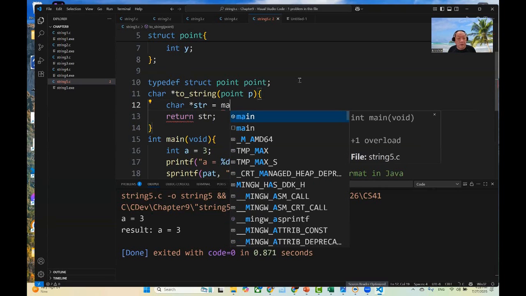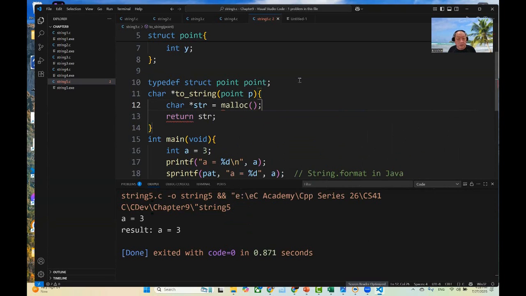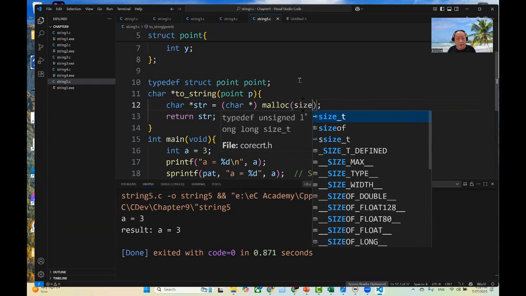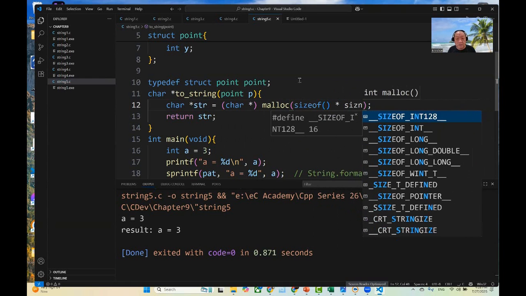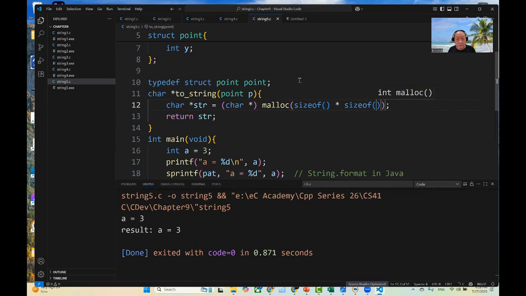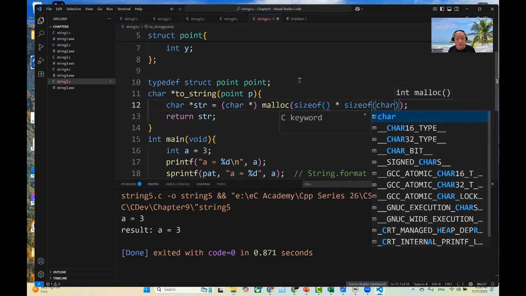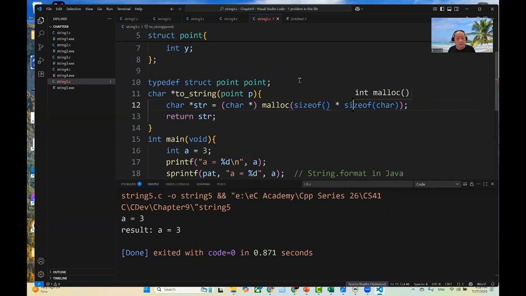Here you would do malloc, memory allocate what? Memory allocate char pointer, and then size of something times size of char. This one is the size of the string, the length you want to have. So far, how long it is, we don't know.